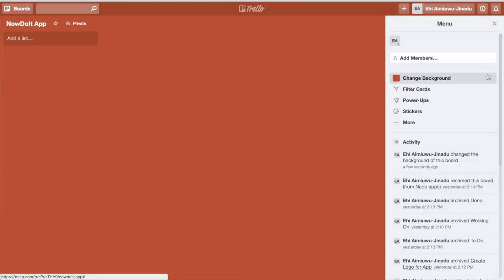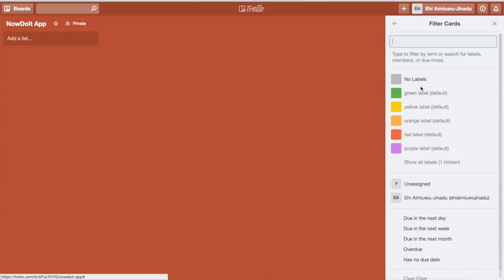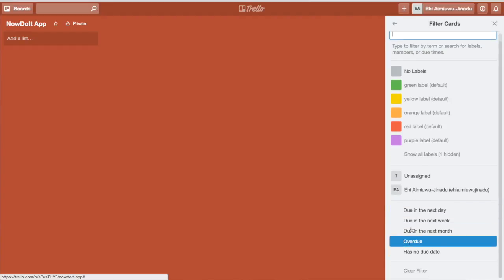So you can add members whether they're on Trello or not. If they're not on Trello, you can add them by email. Filter cards, you can filter your cards by different labels and also who's assigned to it and when it's due.